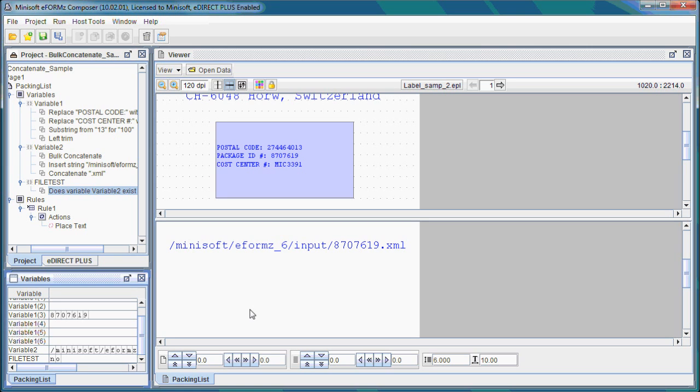You can use this in conditions of any kind, like for example, if file test is yes, that is if the file is there, execute this action. If the file's not there, you execute this action. So it's very useful for a conditional logic language and a very valuable function in eFORMz.